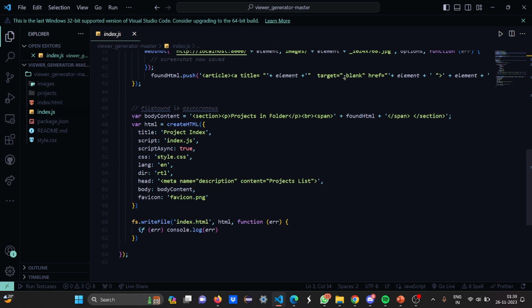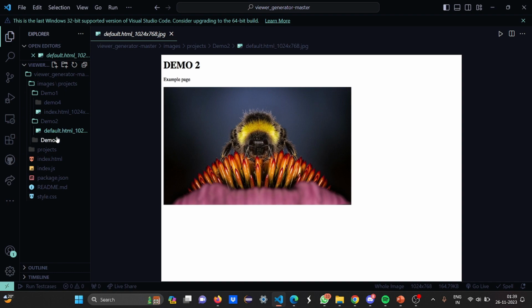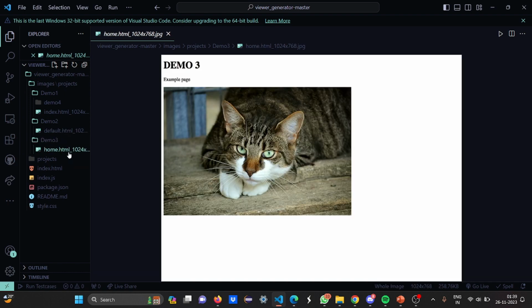Then we have the write file where we have the index.html and function. If there is any error, that will be defined there and then. For the images, we have certain images. You can see this is one image. This is one image.